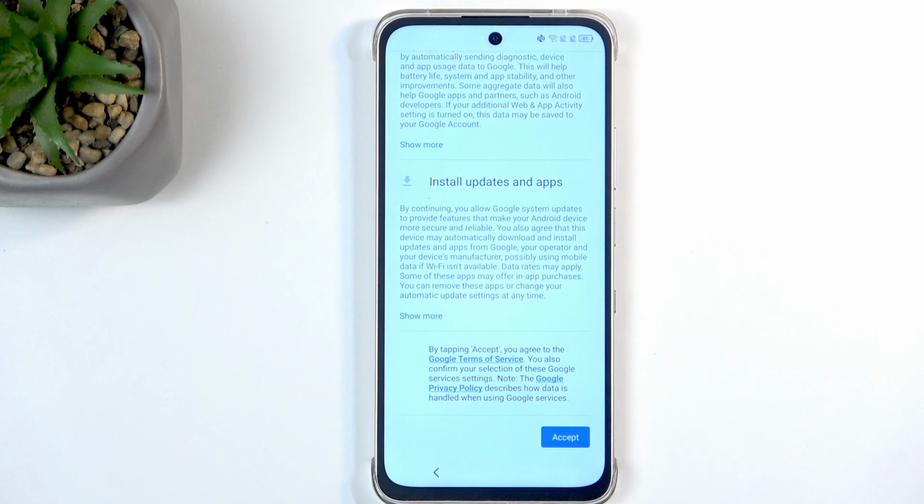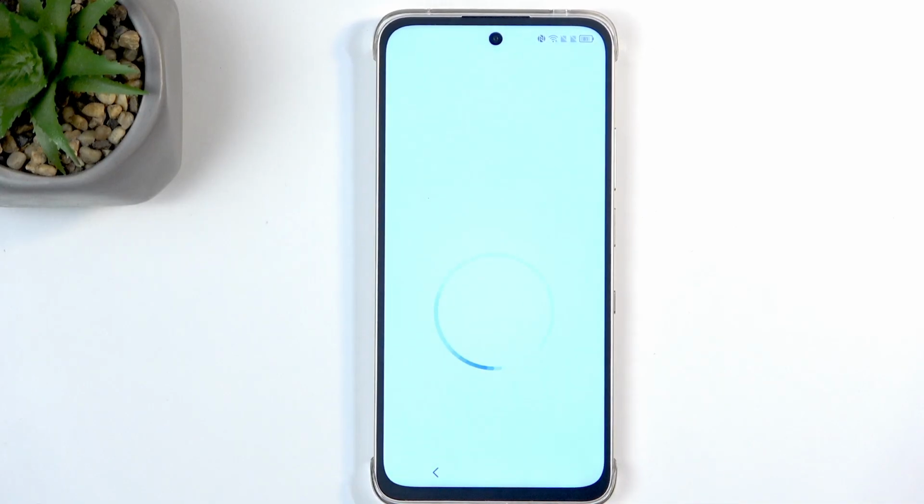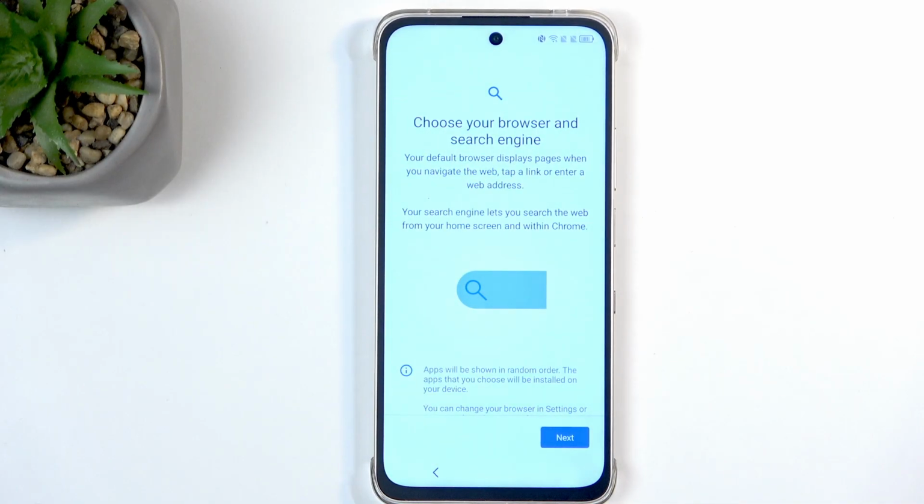If they do it, nothing has changed. So yeah, anyway, let's move on. It's just Google shenanigans. Graphene OS is still the best choice. Always has been. Anyway, moving on, we have choose your search engine and browser.